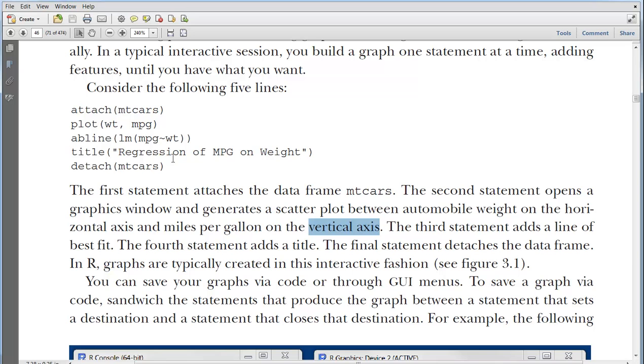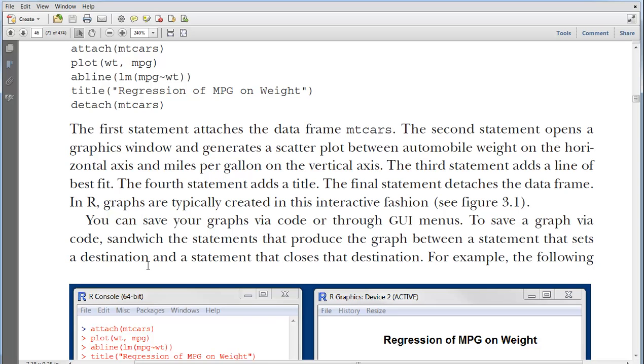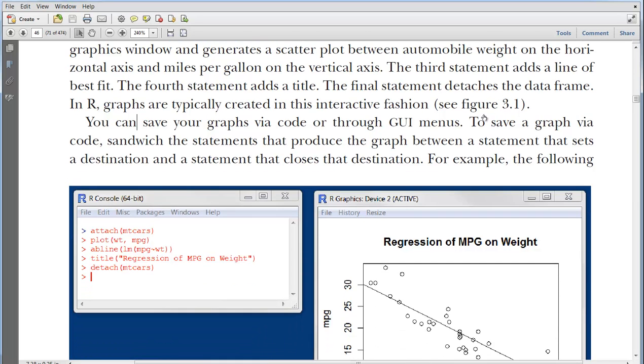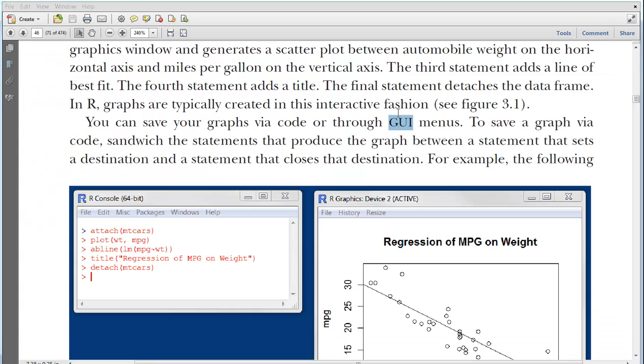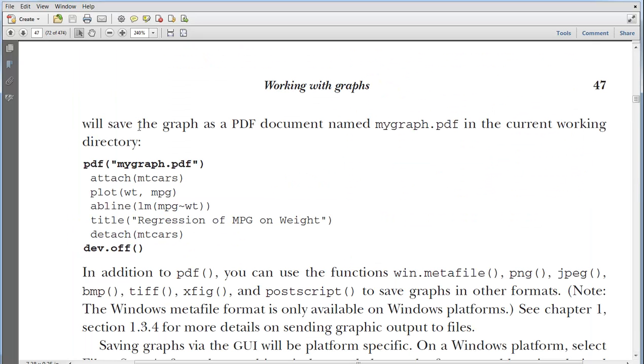The final statement here detaches the data frame. In R, graphs are created in this interactive fashion. So we do one line at a time. You can save your graphs via code or through GUI menus. GUI, remember, means graphical user interface. In other words, using these menus up here, or you can use the code to do it. To save a graph via code, sandwich the statements that produce the graph between a statement that sets a destination and a statement that closes that destination. Now, we've seen this idea before. For example, the following will save the graph as a PDF document named mygraph.pdf.